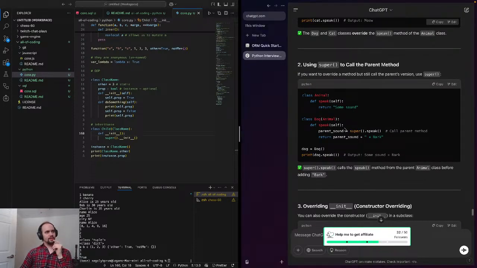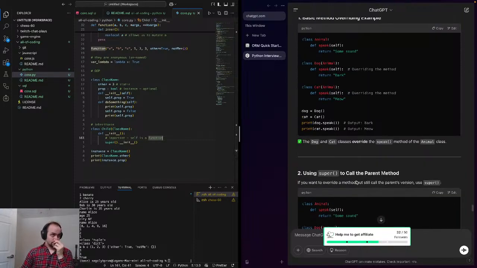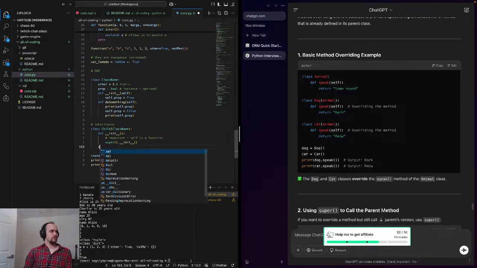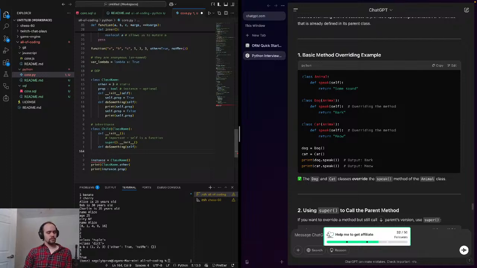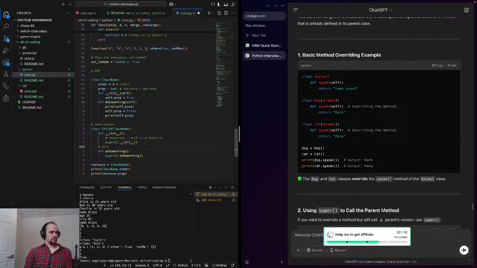Using super to call the parent. This is an important detail. Let's try to take some of this in. Overriding is just, you just do it. And we do super dot do something. Simply override. No keywords necessary.